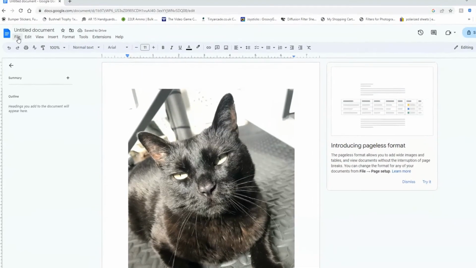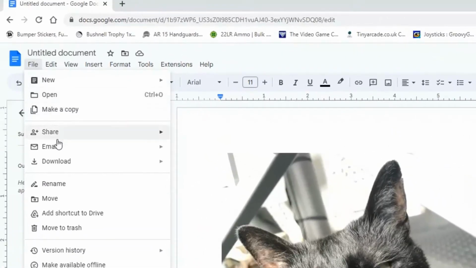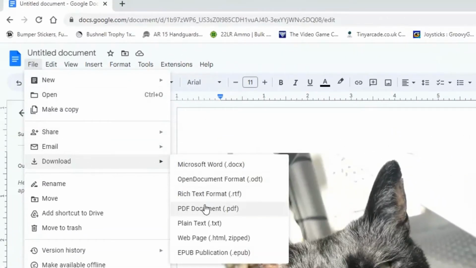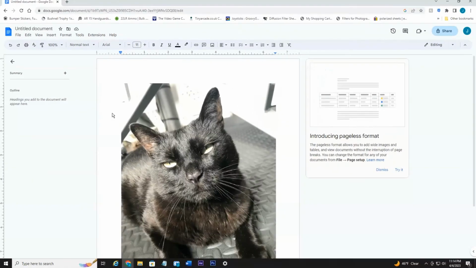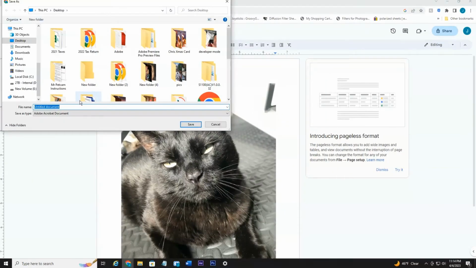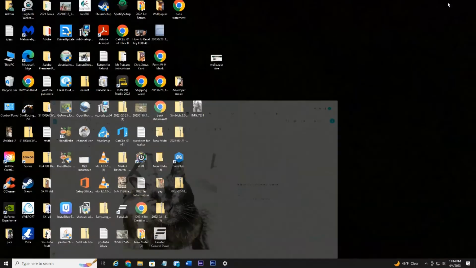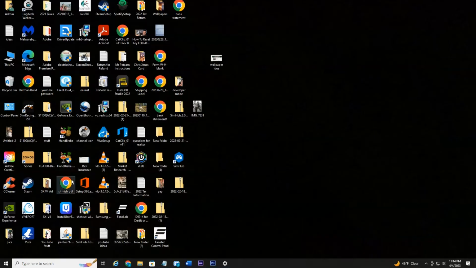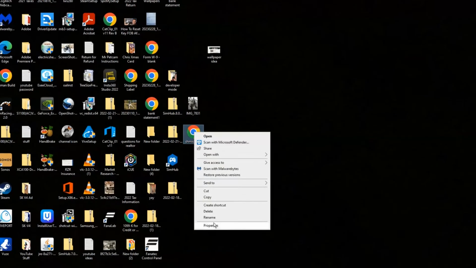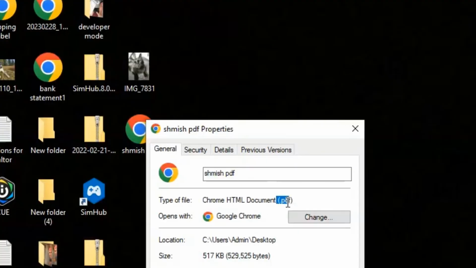Next, you're just going to have to head up here to File, down to Download, and then over to PDF. Select PDF. It's going to say, what do you want to name it, and where do you want to put it? I'll say Schmish PDF and select Save. If I minimize this, we can see there is now a Schmish PDF document. If I right-click, head down to Properties, you can see it is in fact now converted to a PDF file.